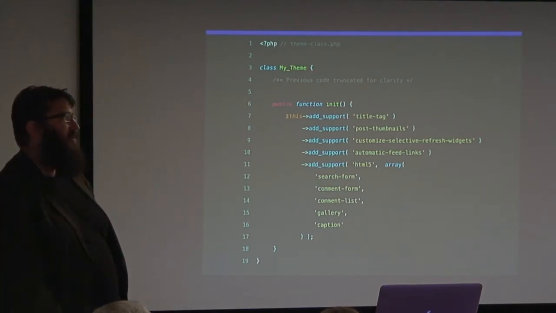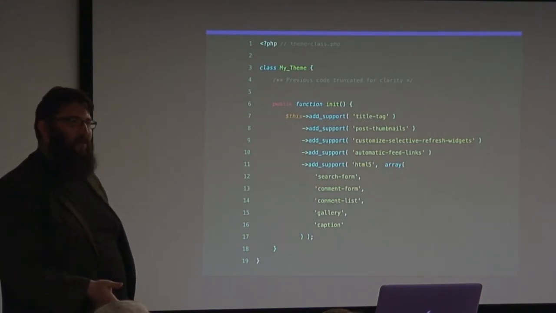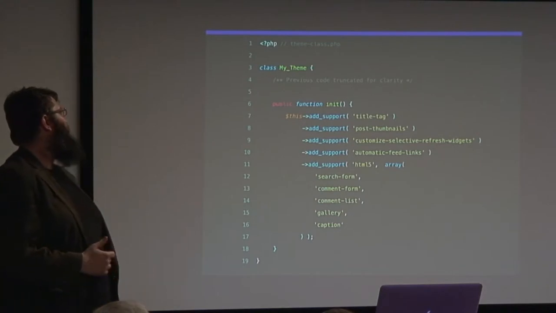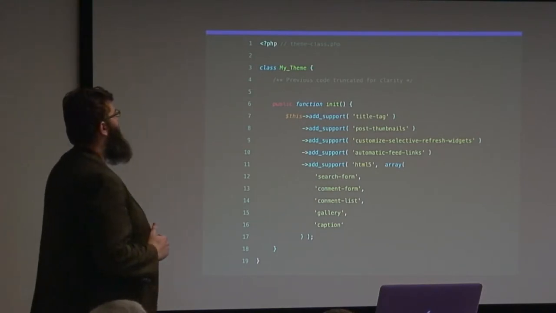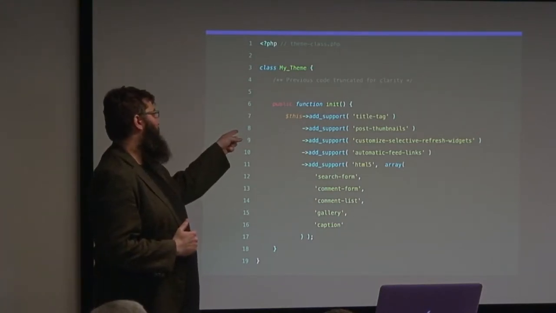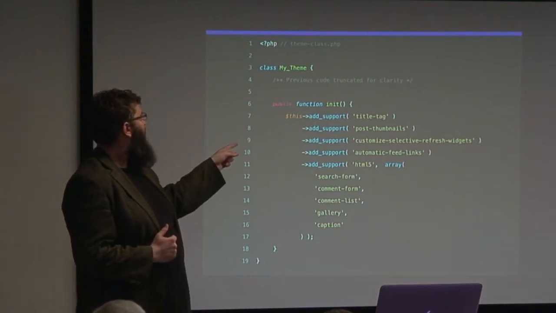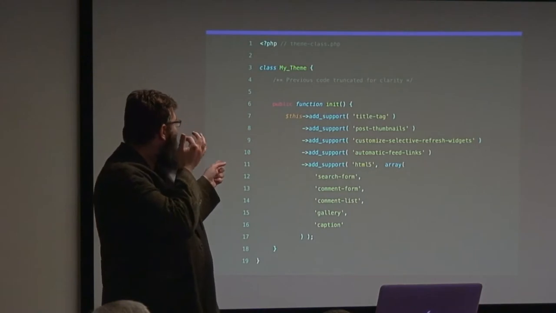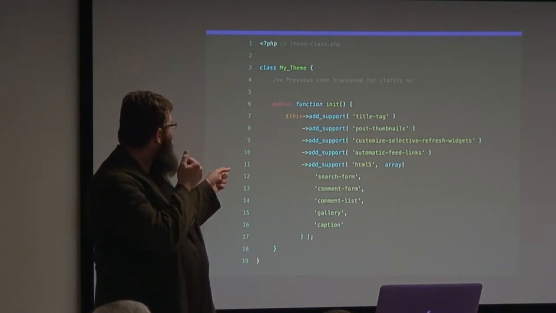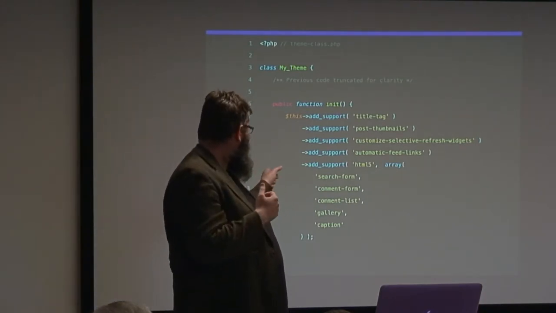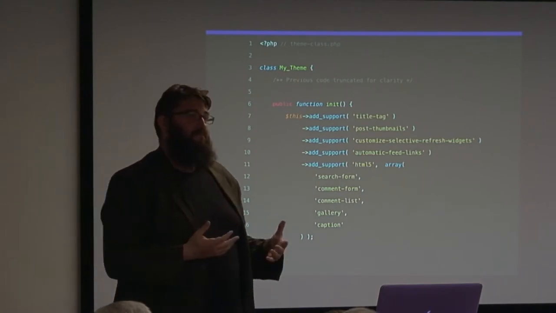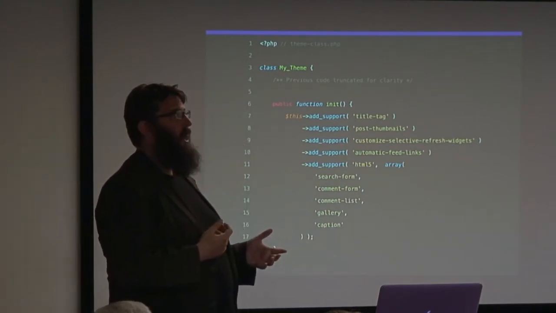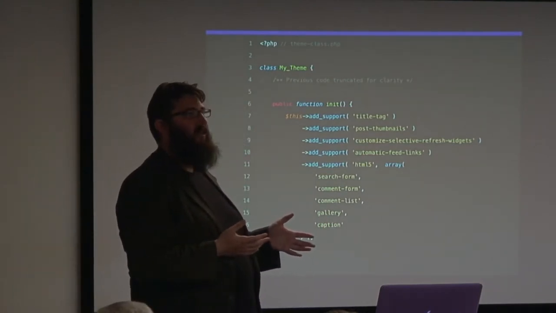Because if it's in a file that I'm using, the only thing that I can do to it is accidentally remove it or break it. So in this init method on the theme class, we're adding the title tag, post thumbnails, customize selective refresh widgets, automatic RSS feed links, HTML5, search form, comment list, comment form, and gallery and caption. Most themes that you're building for your clients are going to have some or all of these.